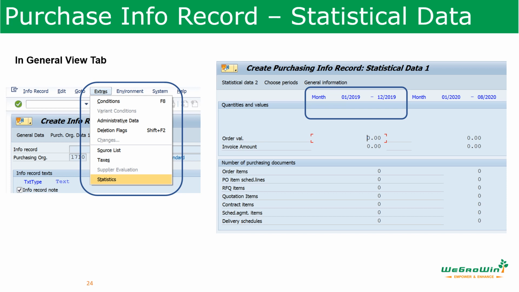Within a purchasing info record, statistical information is recorded and it can be reviewed. The statistical screens can be accessed from within the general data screen by selecting Extras and Statistics. The statistical data screen shows a comparison between two different time periods. The statistical data reflects information like order quantity and invoice value, number of purchasing documents, delivery time information, delivery reliability information, quantity reliability information, etc.